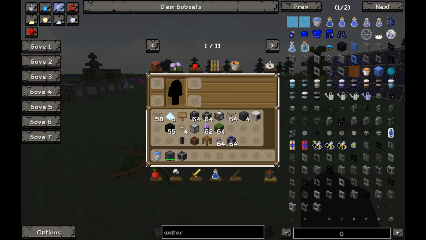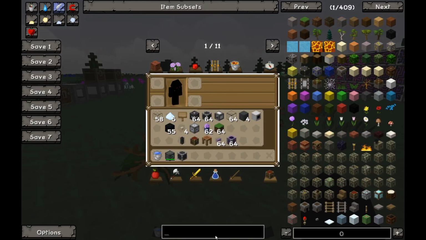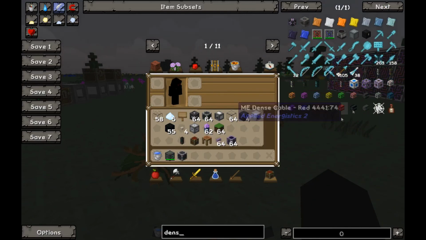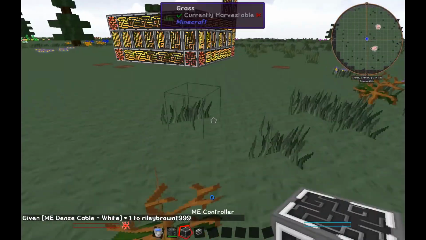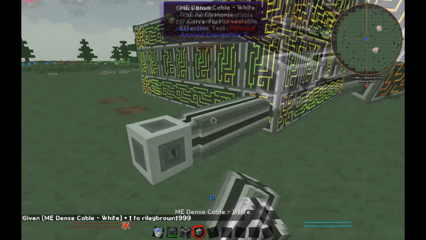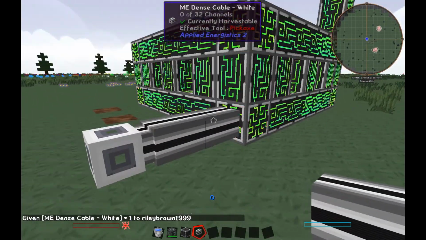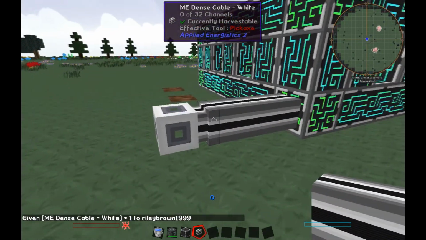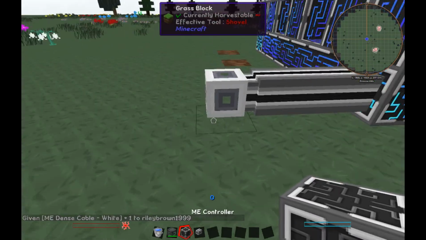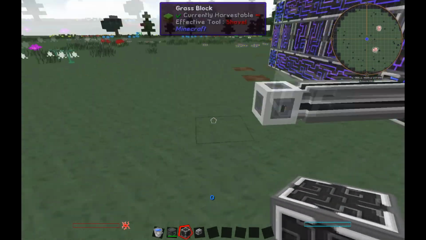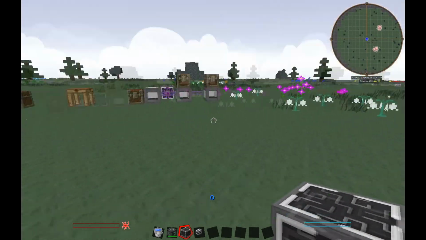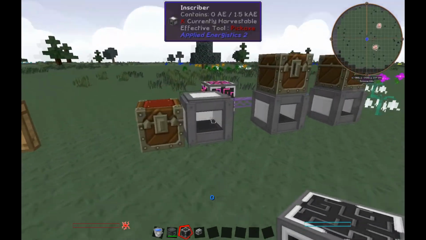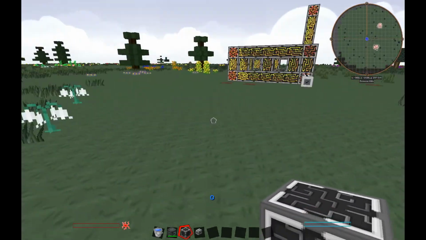Let me also mention another thing, since we're on controllers, is dense cables. It'll take any dense cable, but you cannot do more than 32 channels. It will not work. 32 channels means basically 32 imports, exports, 32 machines it's connected to. These usually don't count, they only count as giving it power.